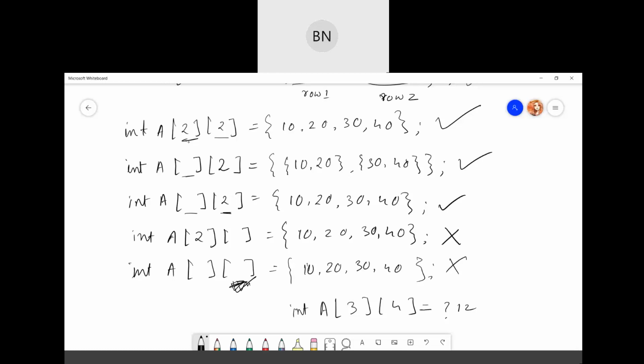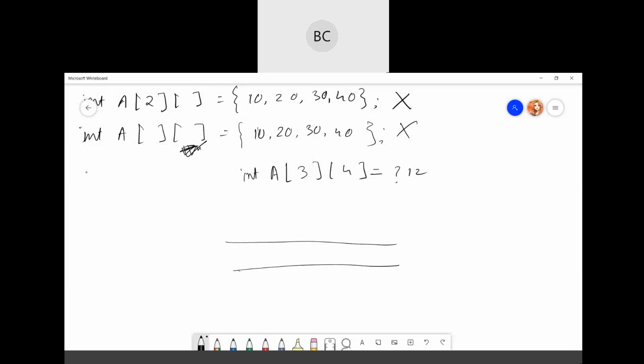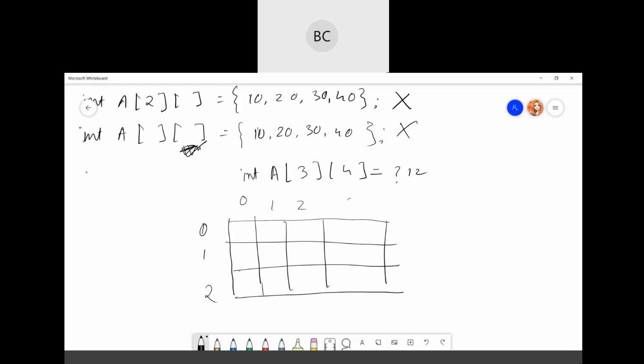So for this particular array, there will be 3 rows, 0, 1 and 2, and there will be 4 columns, 0, 1, 2, 3. Okay, index will always start from 0. Remember that. This is common for any array. So this is your 3 by 4 matrix.